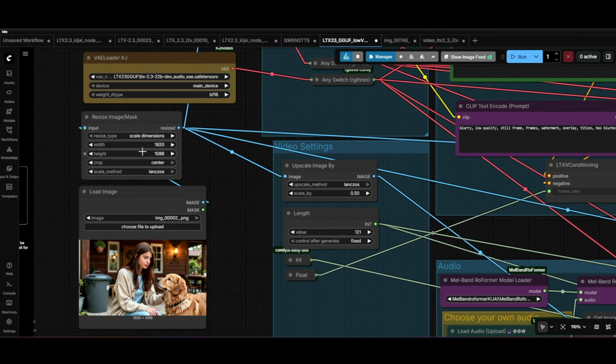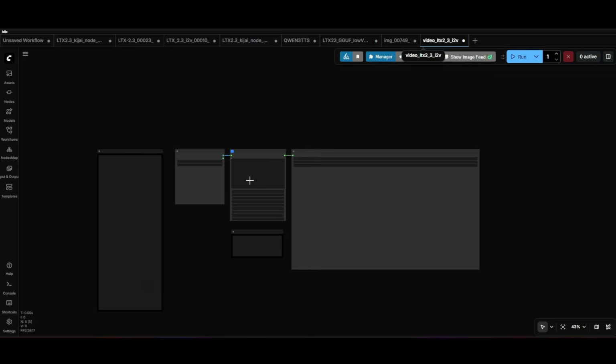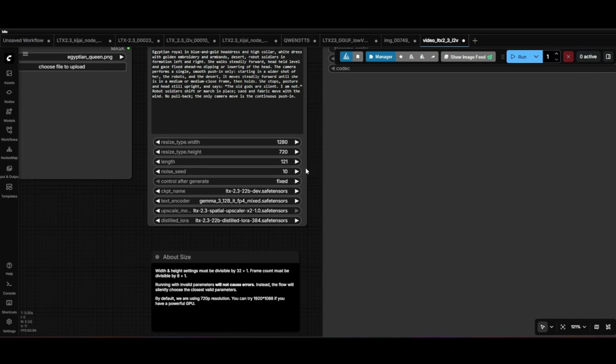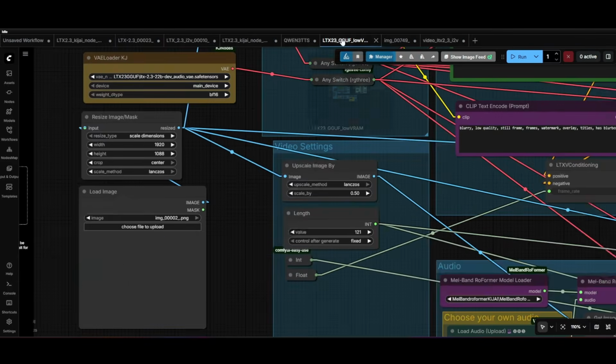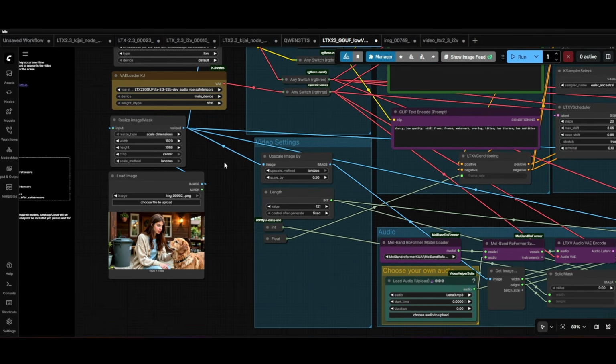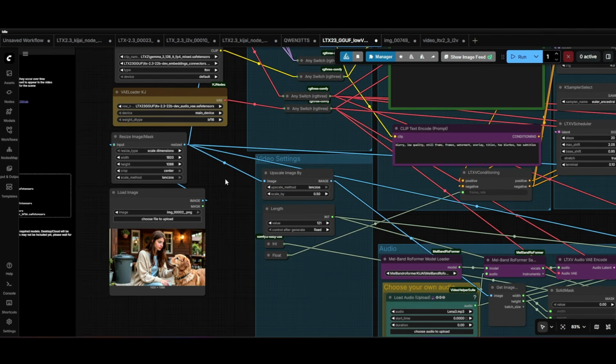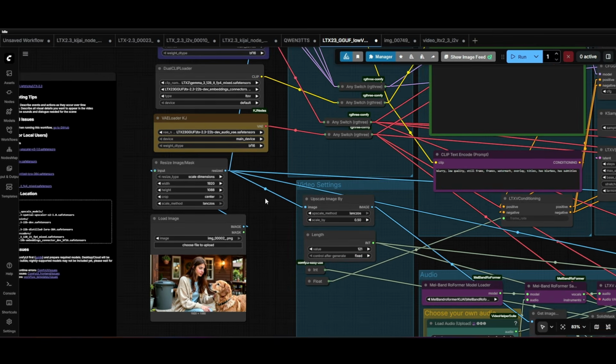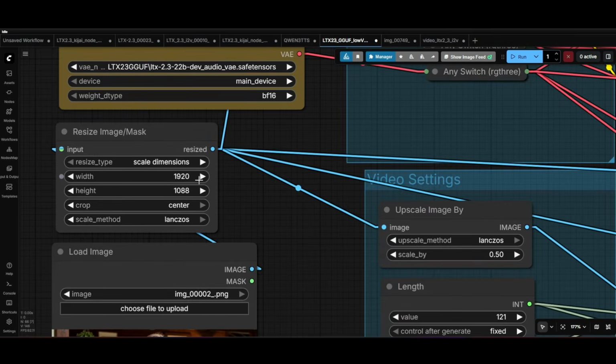And I am using full HD. But when you load up the basic workflow, you can see that it's on 720p, which is fine, but I have noticed that it's always going to be the best quality on 1080p. And here is something that they actually did this time, which I really like. This time, you can actually make full HD vertical videos as well.